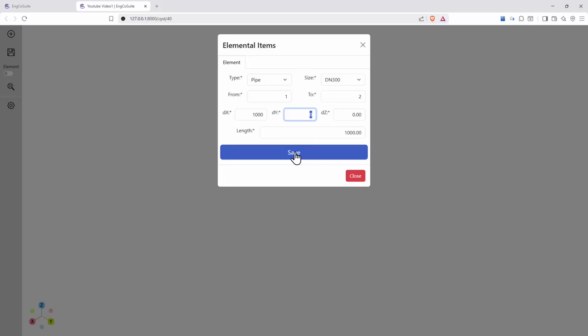Then when you click on save, the pipe element with DN300 would be added to the 3D model. Elemental item window will be kept open. Now, as you can see, the from node has changed from 1 to 2, and the to node has changed from 2 to 3. So what happened is the previous to node, which was node number 2, has now become from node number 2. And then the to node became number 3. As you can see, this is a very intuitive web app that you can use.